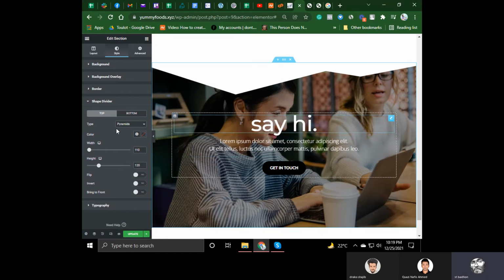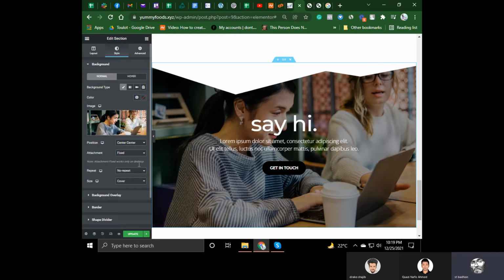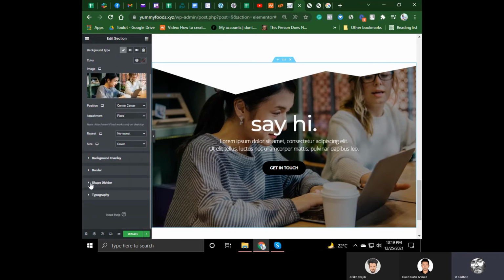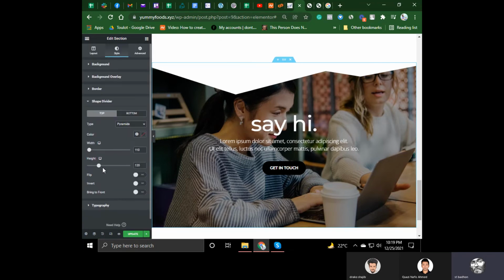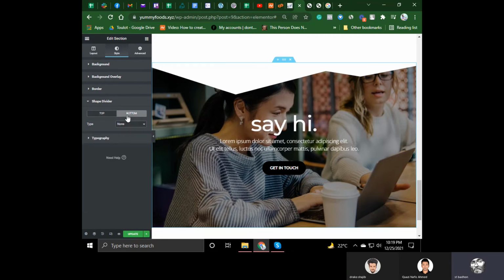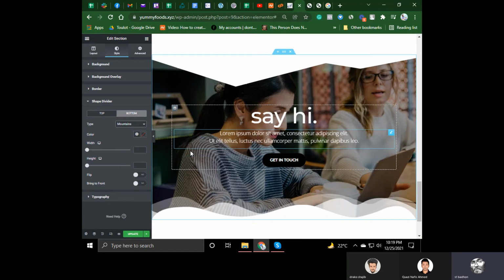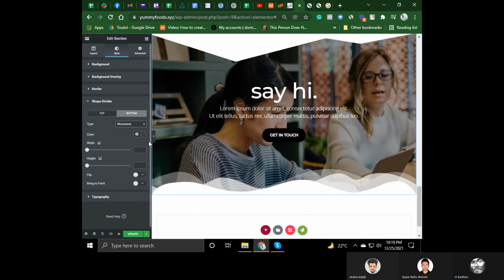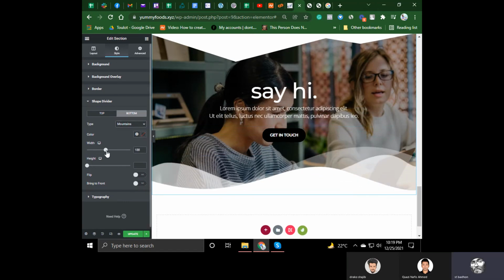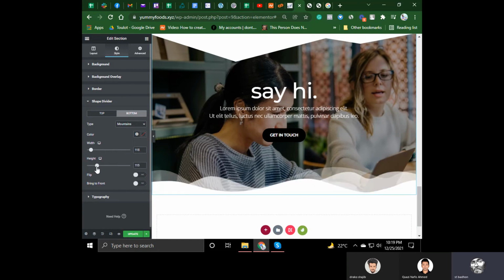What you have to do is just select these 6 dots and then click on the style, and then it will show you something like this. All you have to do is just scroll down and select shape divider. Now under shape divider you can see top and bottom options. Definitely we're gonna select bottom because we're gonna add something in the bottom, and you can see there are some options like mounting. You can change the width, you can change the height.